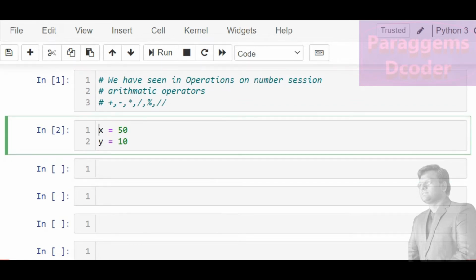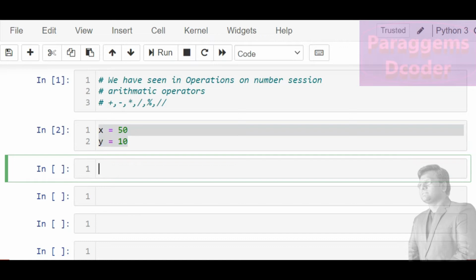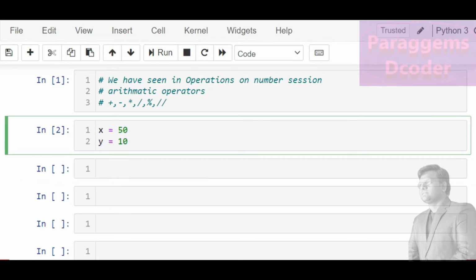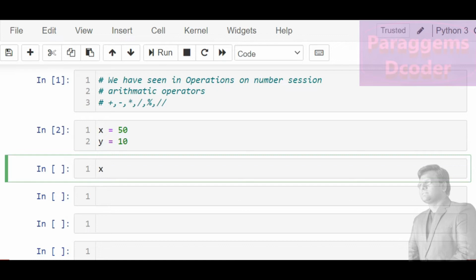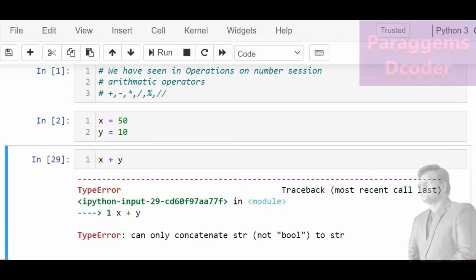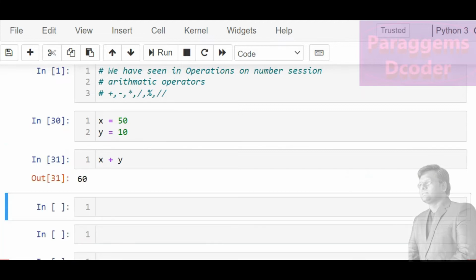Suppose we have created the variable x equal to 50 and y equal to 10. So let's use these operators. Suppose we perform the addition of these two. Let's see what will happen. Oh, we should run this first. Okay, see, x plus y is 60.